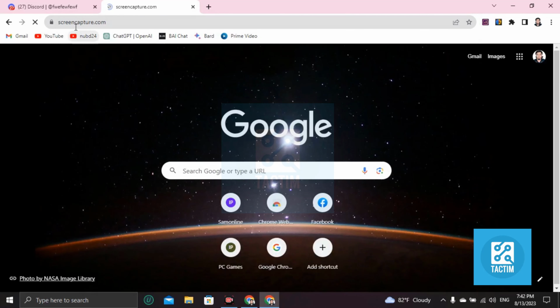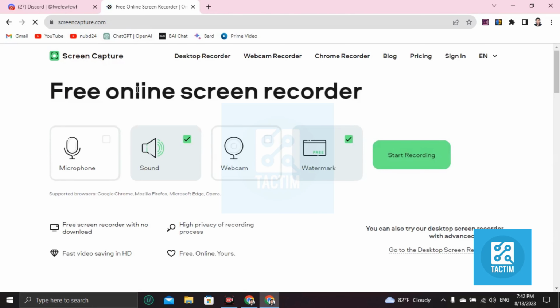This is screencapture.com. Then you can enable your mic. If you want sound, then tick on this. If you want your camera to be on, then tick on this. And now click here, start recording.